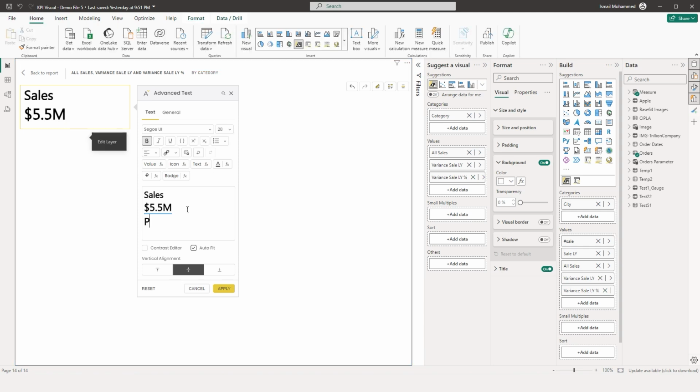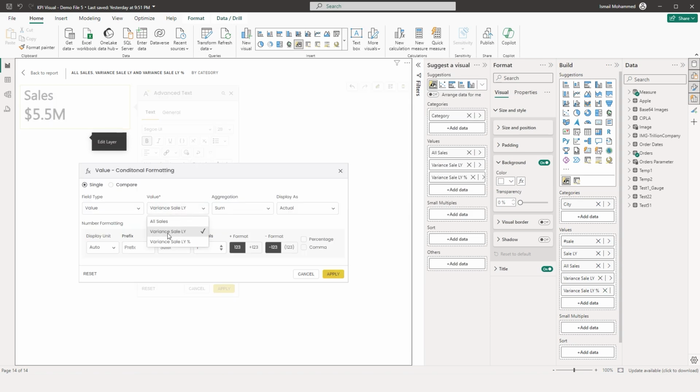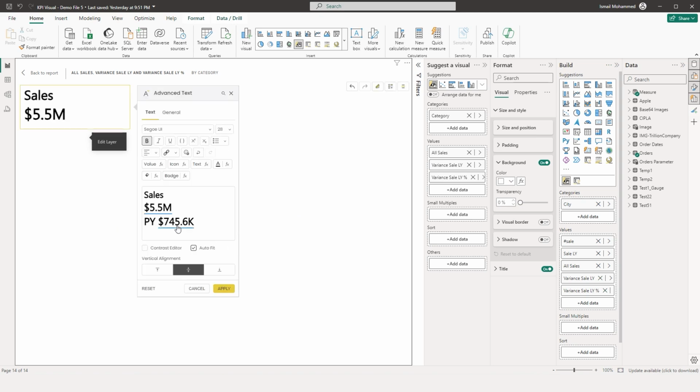Now on the next line, I'm going to type in previous year and I would like to display the variance sale amount from last year. In the value section, I'm going to choose variance sale last year. Aggregation is going to be sum, display actual, etc. Prefix, I would like to have a $ sign again and then click on apply. I now have my previous year variance amount being displayed here.